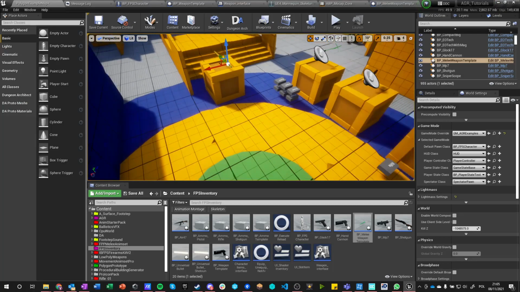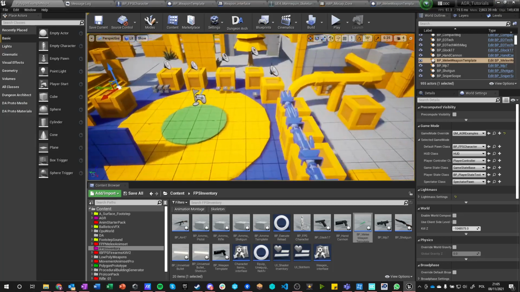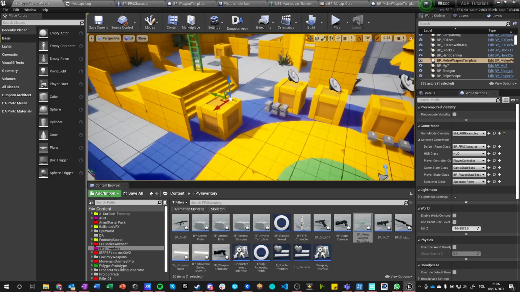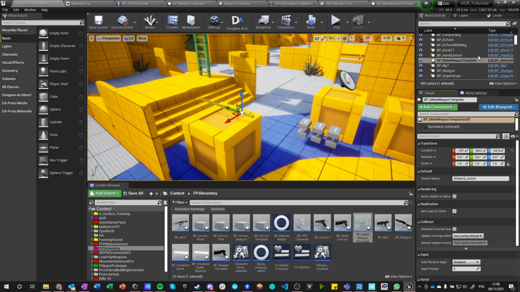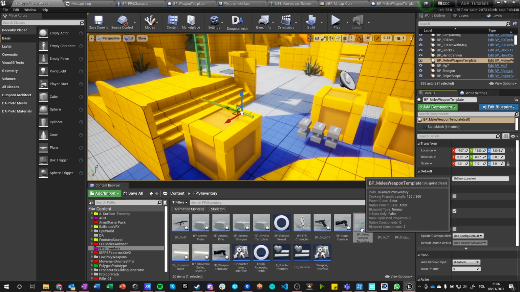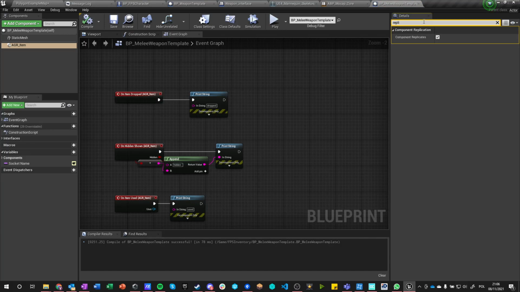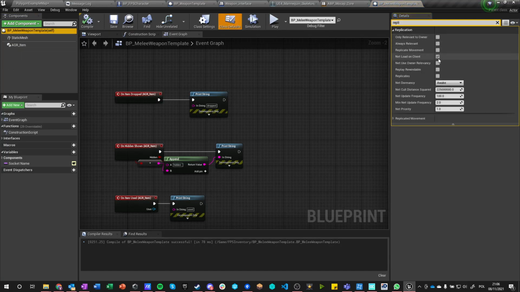Okay, it was so long ago that I set up this entire thing that I forgot how it worked, but it was actually simpler than I thought to set it up back in. So we got this actor, which is just a melee weapon template. And by the way, we also should make it replicated, I guess. So yeah, the entire actor should be replicated, not load on client, and use owner relevancy. That helps for sure.